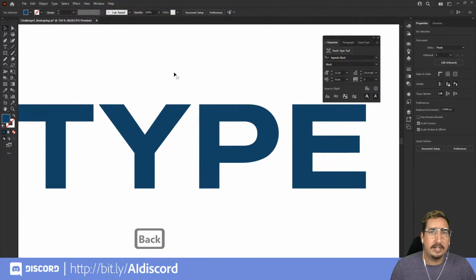The problem with creating outlines is, if you need to make any changes to your type, do it before you create outlines, because once the outlines are created, you cannot go back and change what it says. You can't type on this anymore.